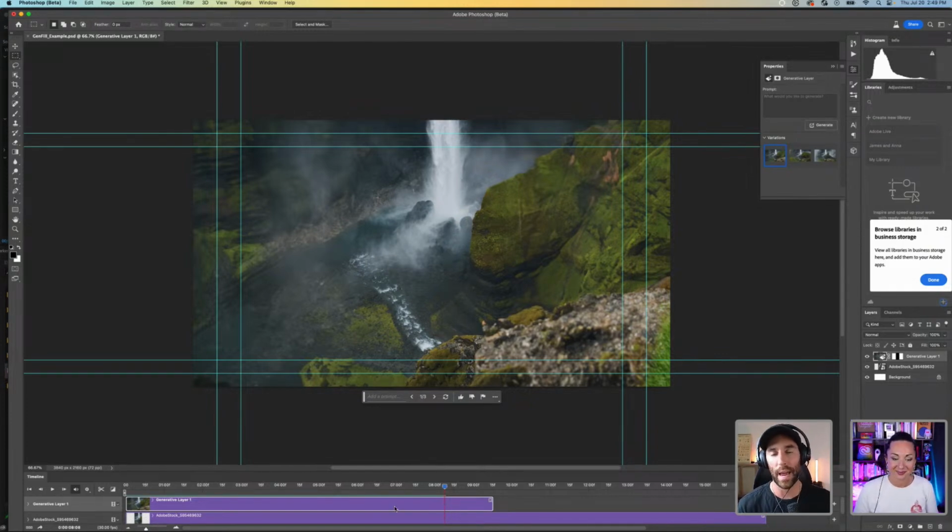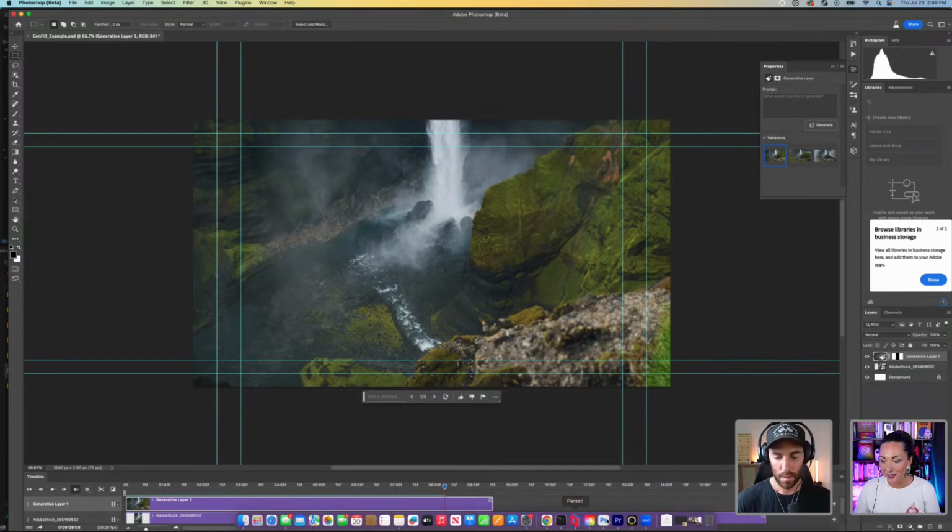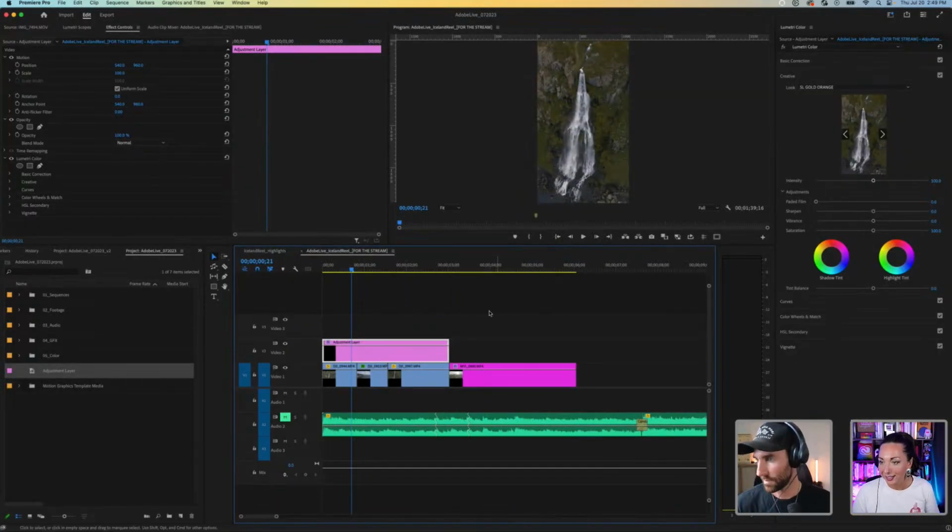And again, this is the way that you would incorporate it into your video workflow. It's not really as prevalent inside of Premiere Pro, but what you could do is then export this file as an MP4 file and bring that back into Premiere and just edit this clip as you would any other clip inside of Premiere.